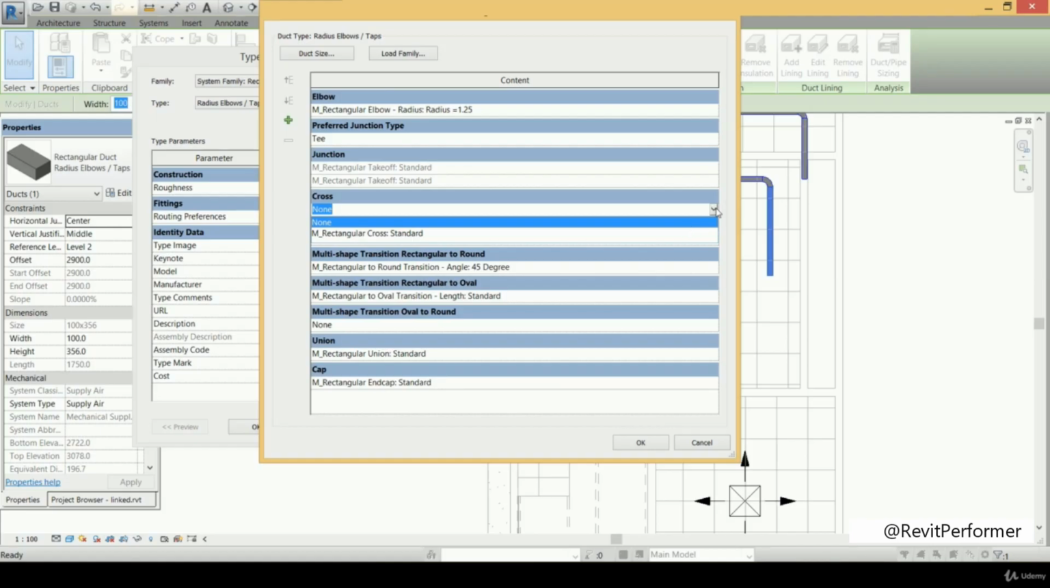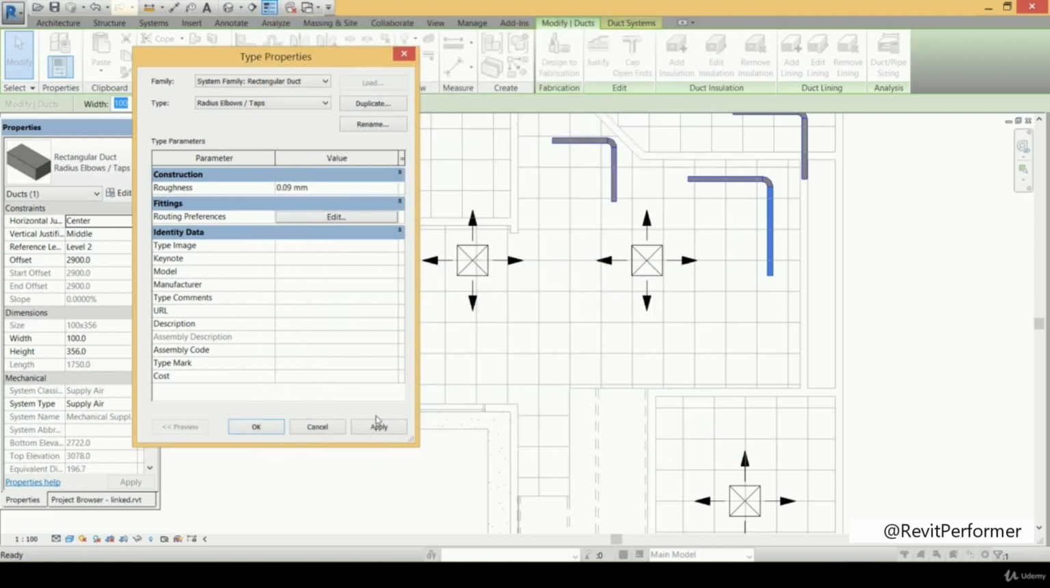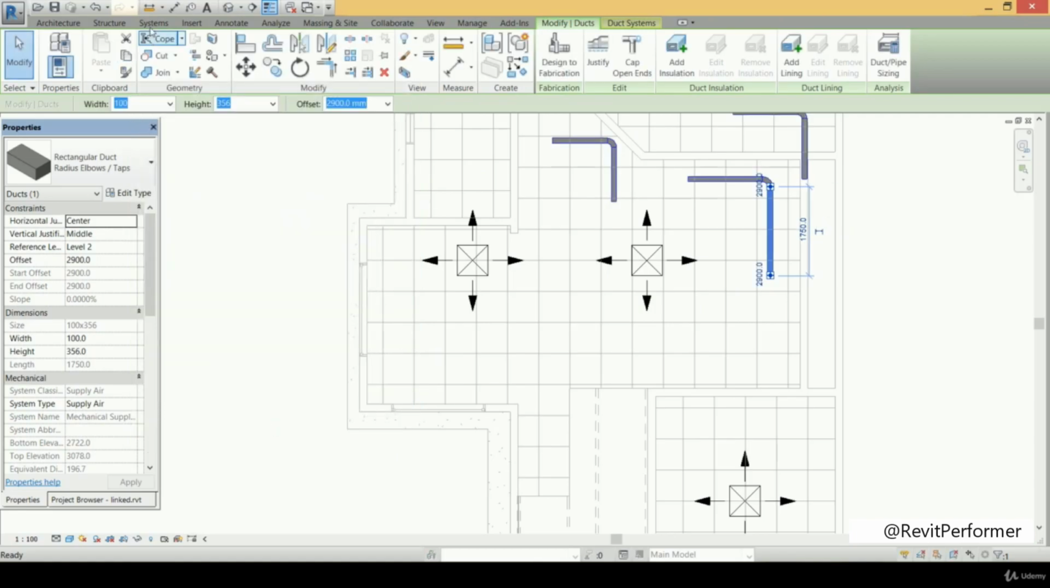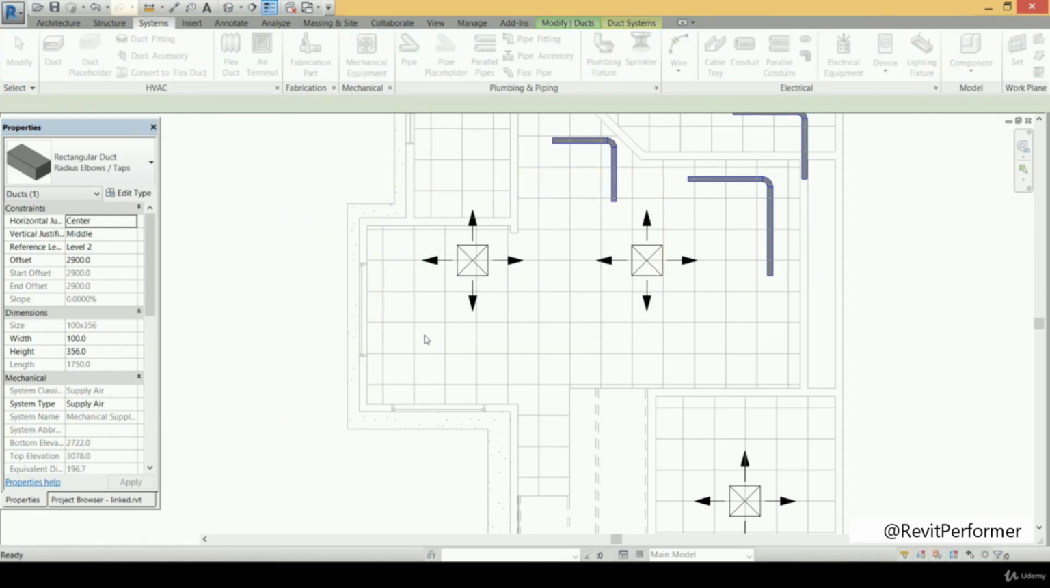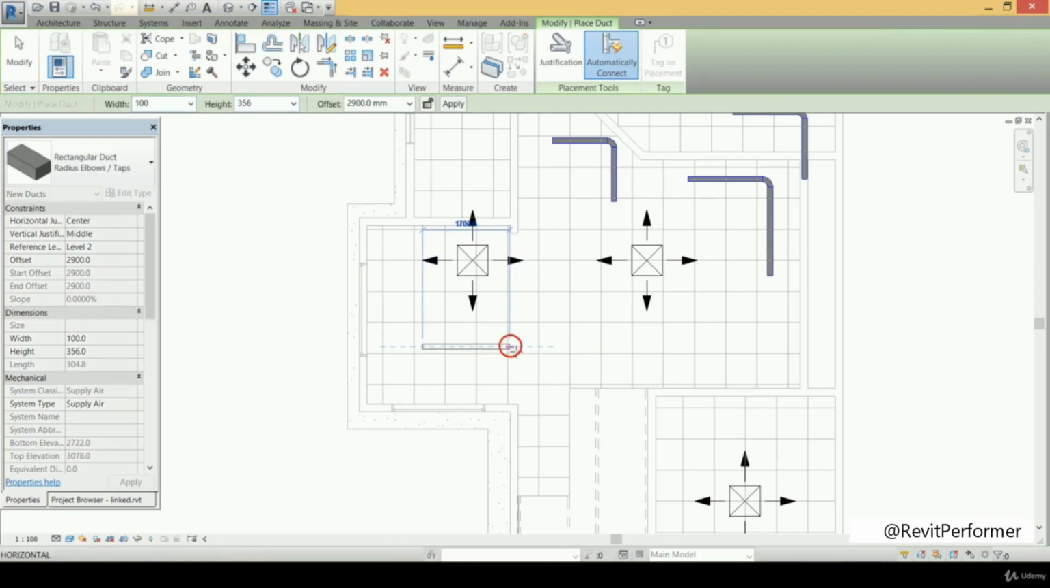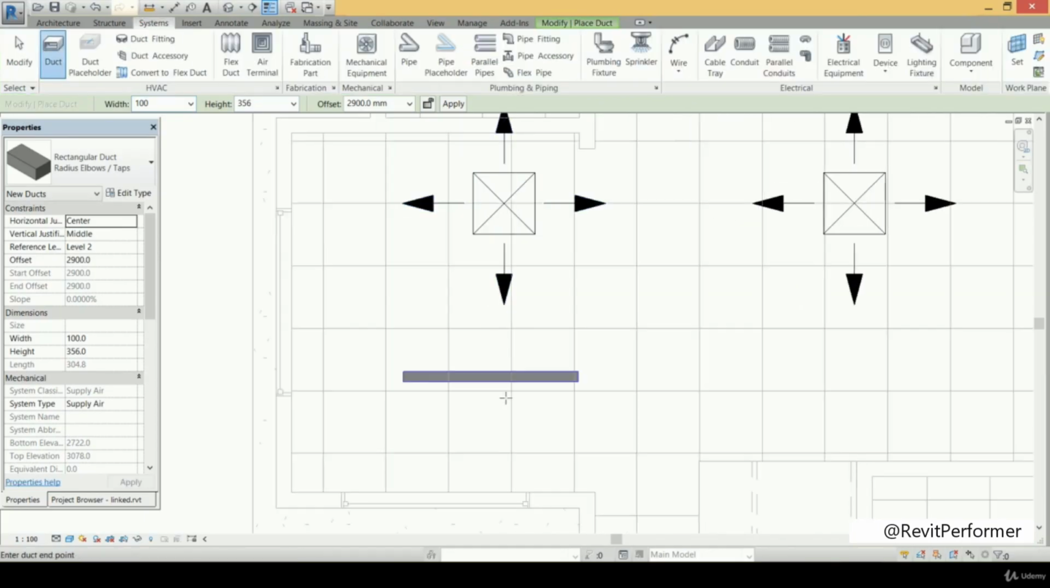So if I select it to P none, for example, and I press on OK, and then I press on apply, and then OK, and then I draw a duct. So if I go to duct, and I draw a duct from that point to that point, for example, and then I draw another duct. Here it can be from that point to that point, and press escape.